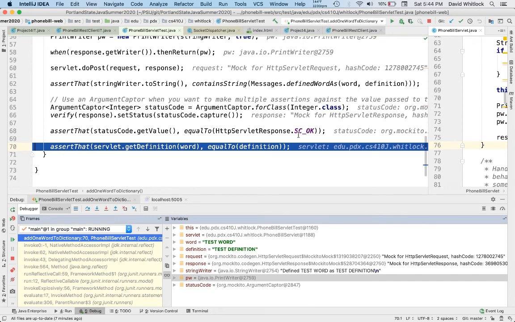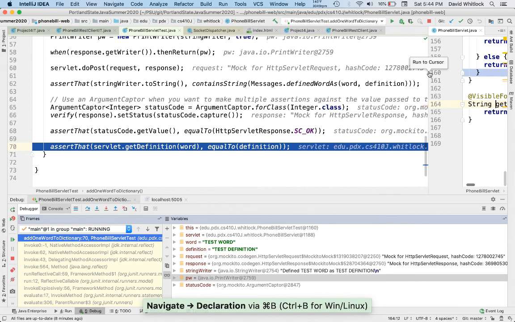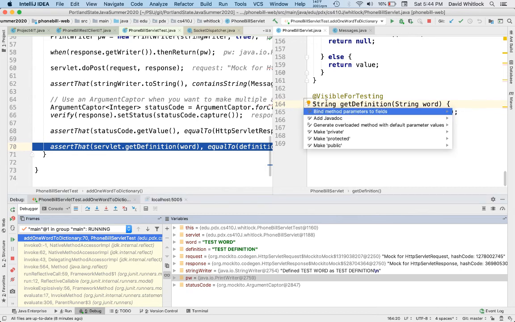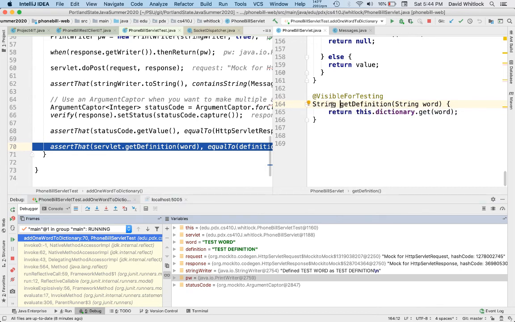The last thing I wanted to show you in this unit test is the following. So we have interacted with all the servlet code, but there could be a bug lurking in the program. Even though all of the right stuff was read from the request and printed back to the response, it's possible that the underlying data structure, the dictionary itself, wasn't updated. And so what we have here is this get definition method, which I added on the servlet, which is package private. It's visible for testing, but it's really not meant to be invoked by anybody else.